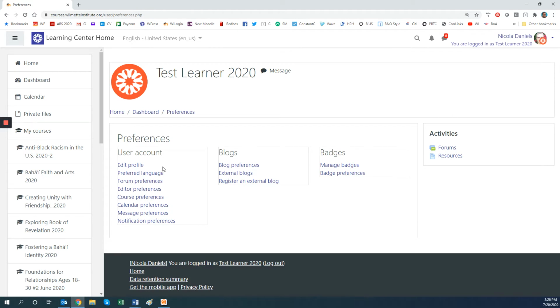And there are various preferences. The one we need is called forum preferences. So it's on the left here. You click on forum preferences.